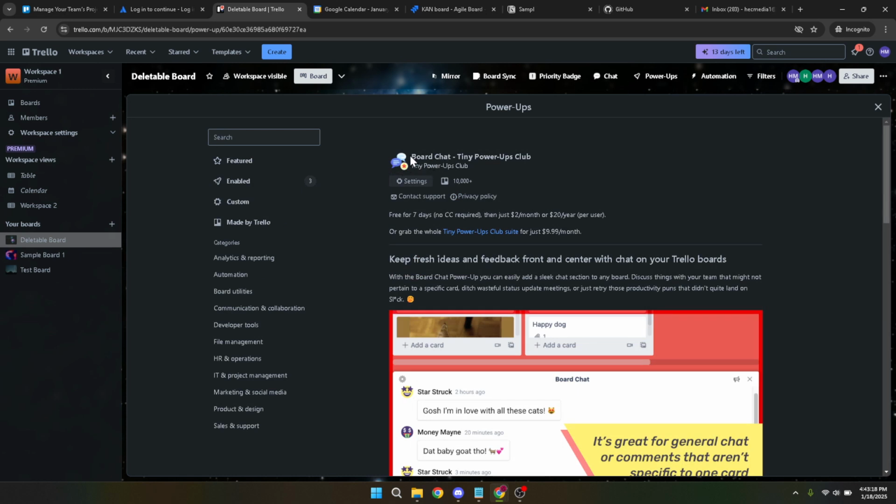Locate Board Chat Tiny Power-Ups Club from the list that appears and click on it. This power-up specifically allows you to integrate chatting capabilities directly into your Trello board. Upon selecting it, you'll see an Add button. Go ahead and click on it. You'll need to confirm this action once more by clicking Add again when prompted. After adding the power-up, simply close the dialog box that appears to return to your Trello board.